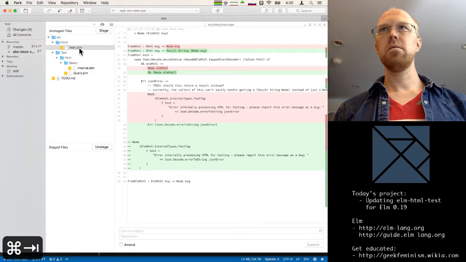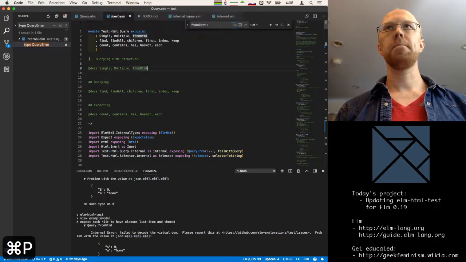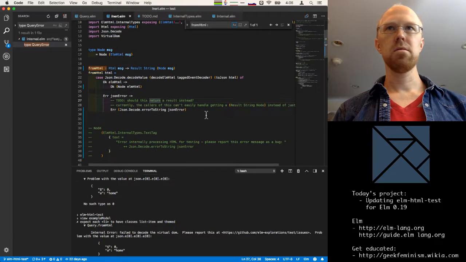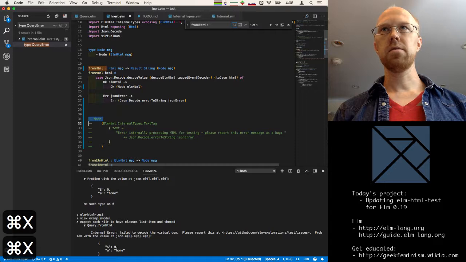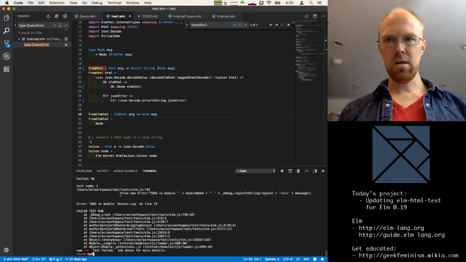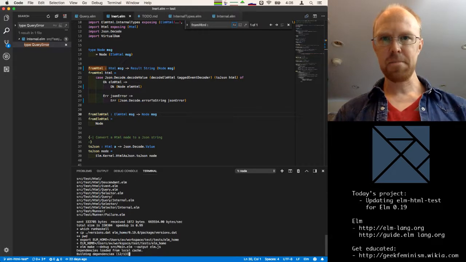Where is this? This is in Inert. We need to clean up the comments there. So this does return a result now. And this is no longer relevant. And now we should have passing tests.